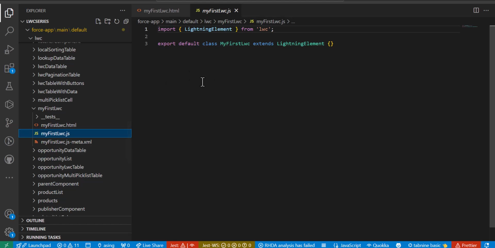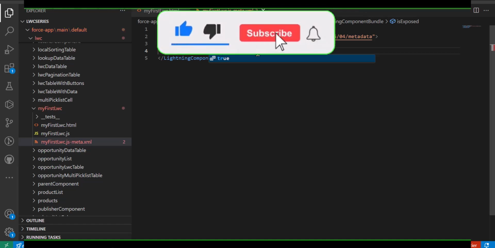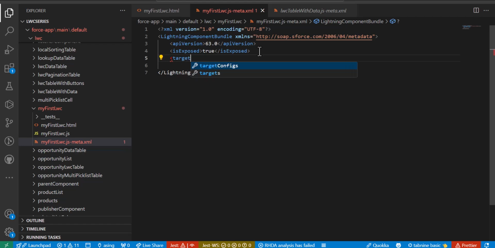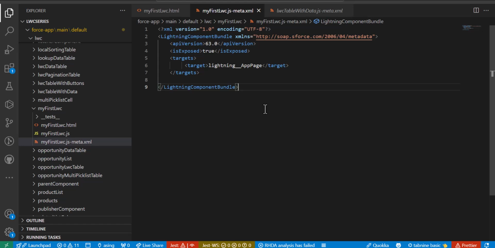And then the JS file. We are not defining any logic, so this file will be as it is. And in the meta XML file, we need to expose this Lightning Web Component to the Lightning pages. For that, you have to change isExposed to true instead of false. After this, we need to define the targets, like where this component will be visible. So I will include the targets, and inside it we have to enter a target like the lightning page.